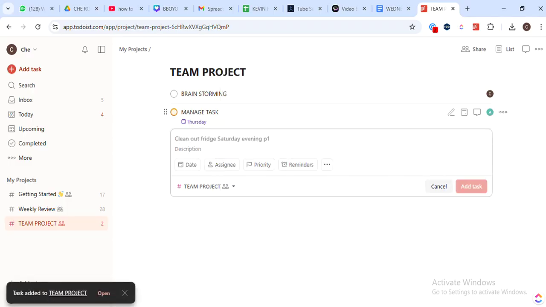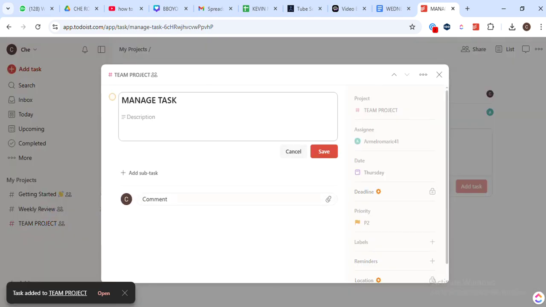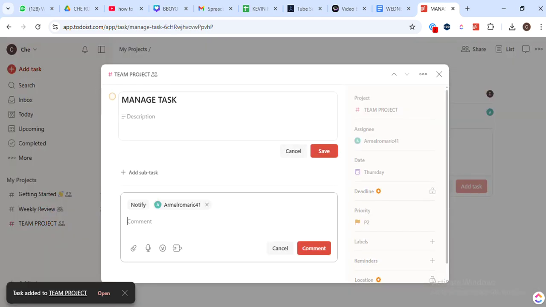Click on a task and then on the speech bubble icon to leave comments, attach files, or even record a voice note. Here's what's happening behind the scenes. By communicating directly within tasks, you're keeping all related discussions in one place, reducing the chances of miscommunication.